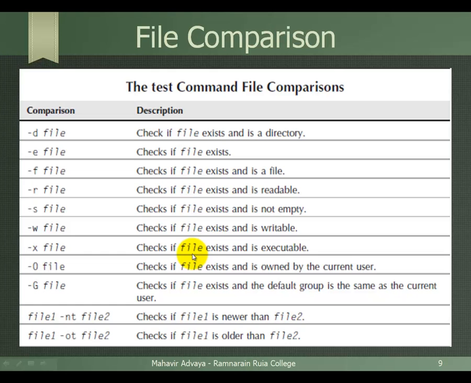Similarly, we have file comparison. File comparison is required in different cases where you want to check whether a file is available or not, or whether the file is readable, empty, writable, or executable. For different conditions, we may need to check the state of the file. So we use the test commands as file comparison commands, and we have various options and parameters here.